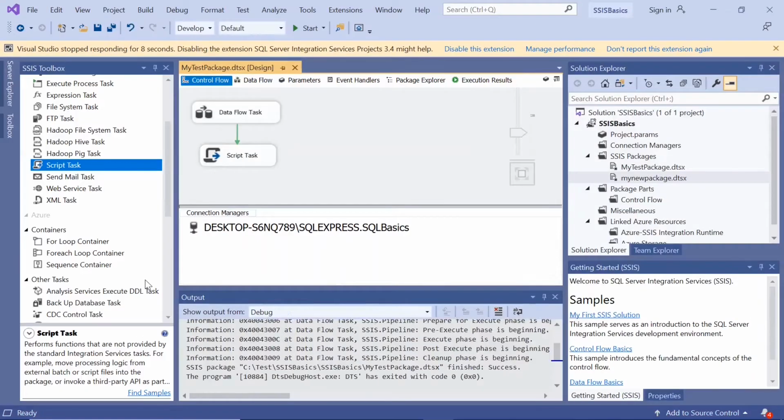So that's how we can use the row count transformation and capture the number of rows that are coming from the source in a variable, and we can use that variable anywhere in the package.